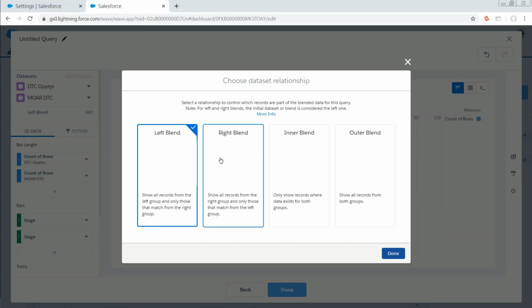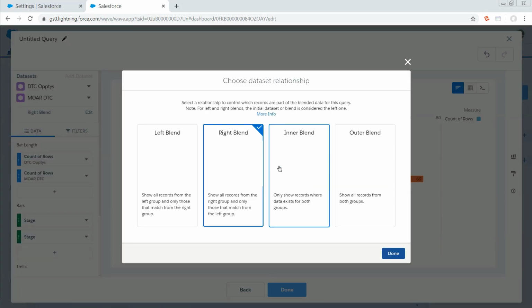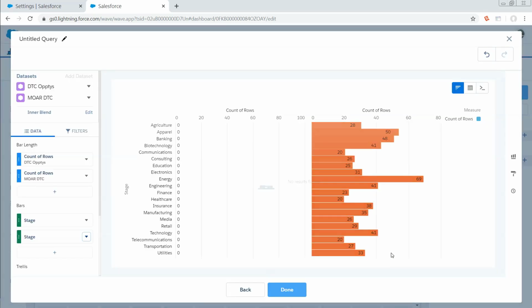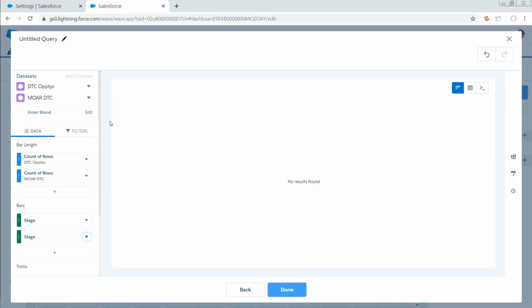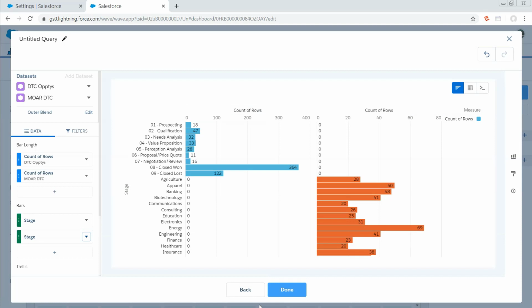If we select right blend, the reverse is going to happen. Now I would expect that we see all of our industries and none of our stages. Now this one should produce no results found because it's only going to show values that exist in both groups, and that's an inner join. Nothing found as expected. And let's see, if we go to outer, I would expect to have values from both lists. And there we go.